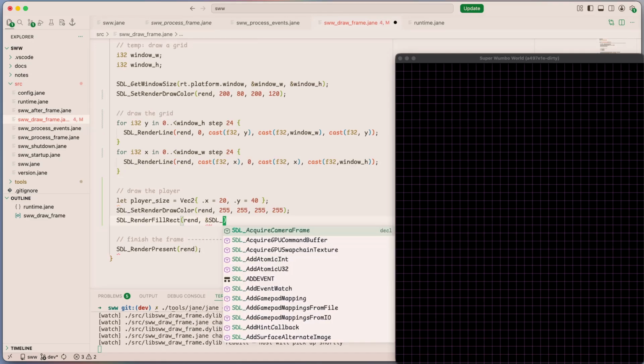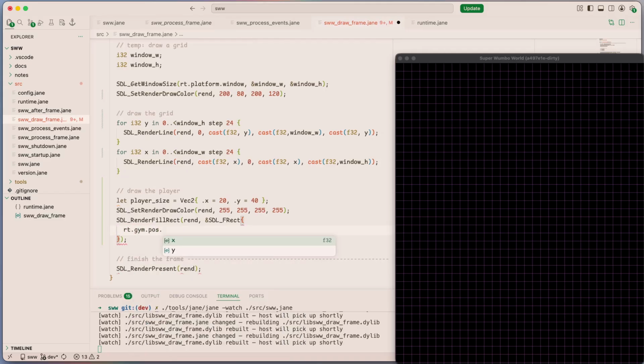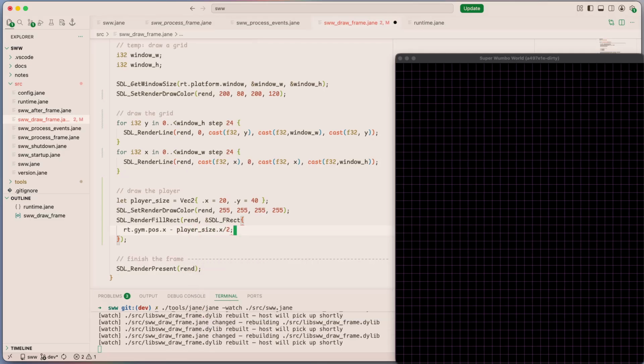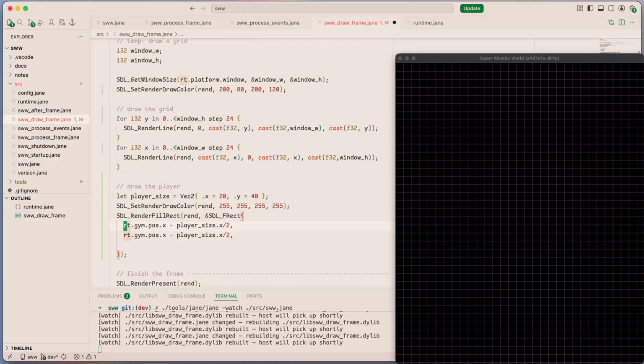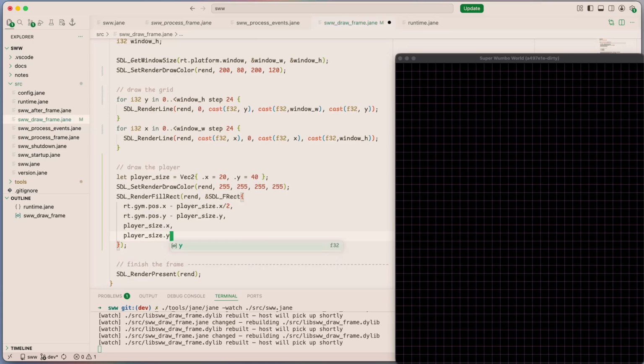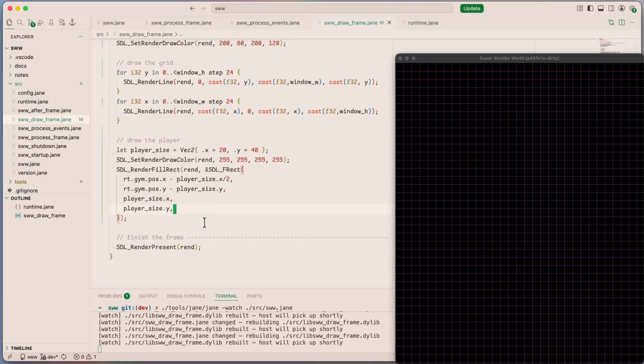So we're going to set an SDL FRect in there, and this FRect is going to be the player position X, and we're going to make it the size divided by 2. Then we're going to do the same deal for the Y. Actually, no, we're not. We're going to subtract the entire Y so that the player's origin is down at their feet, and then it'll just be the size X and the size Y. And we can have a trailing comma because we're not insane.